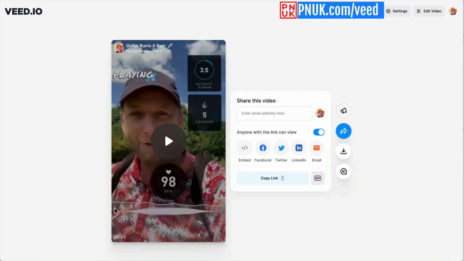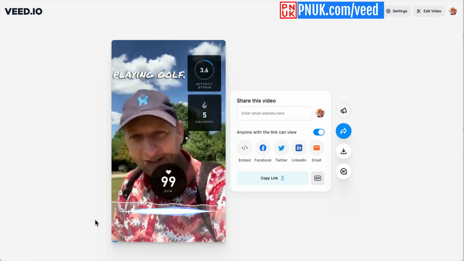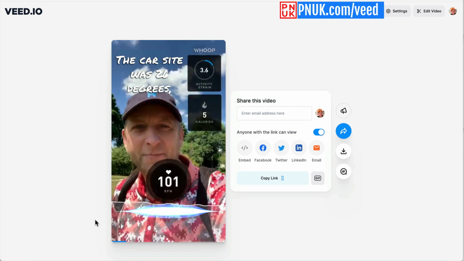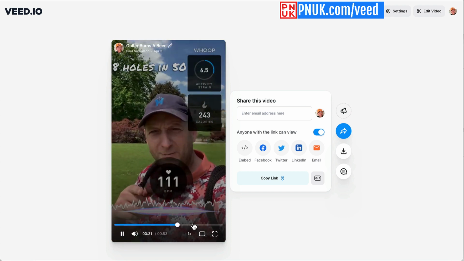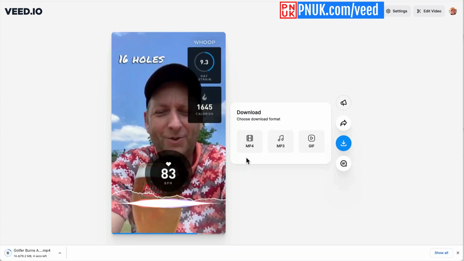Back to the VEED, we can check now how many calories I can burn playing golf. Heart rate at the minute, because it's quite hot out here. The car said it was 26 degrees. Right, 8 holes in, 50 minutes. I was going to say let's have a check, and then all you do is hit the download. Download it, it goes to your downloads, and then you can upload that video wherever is required.